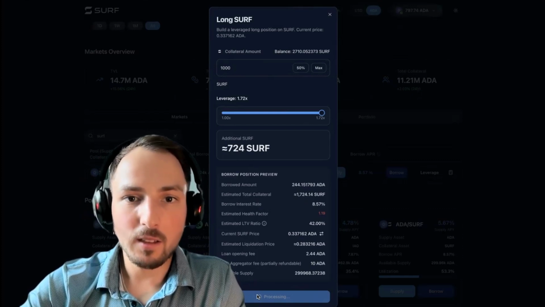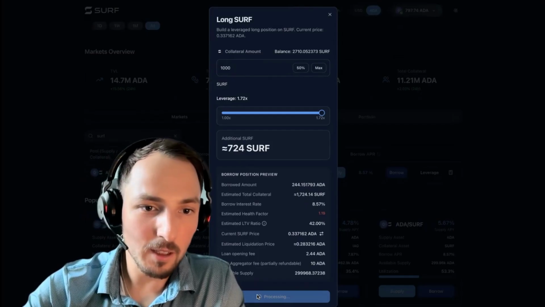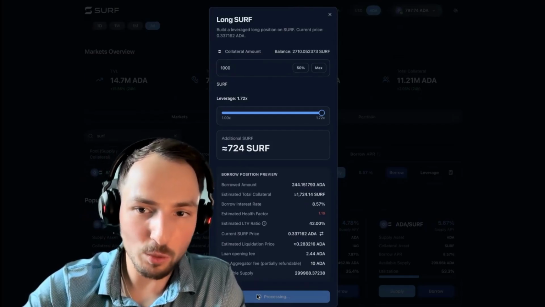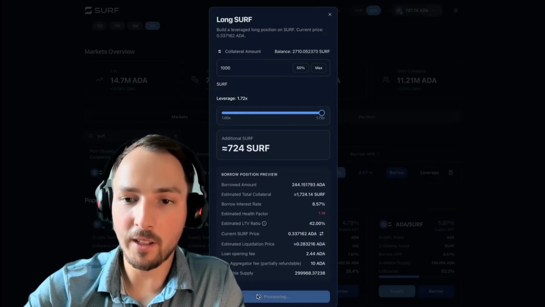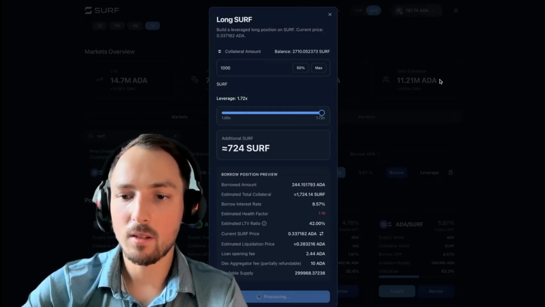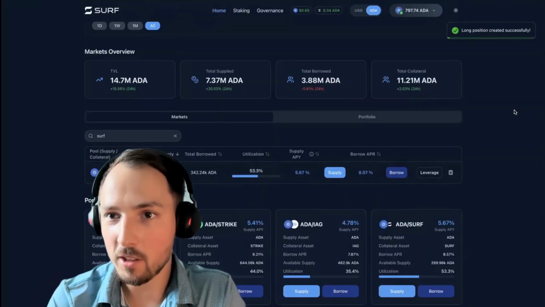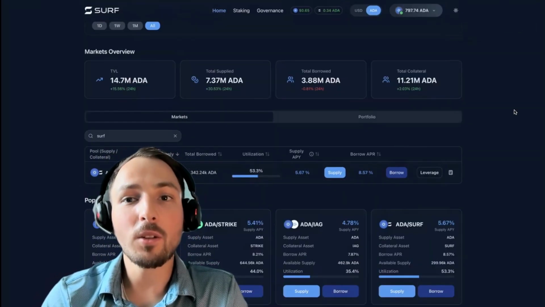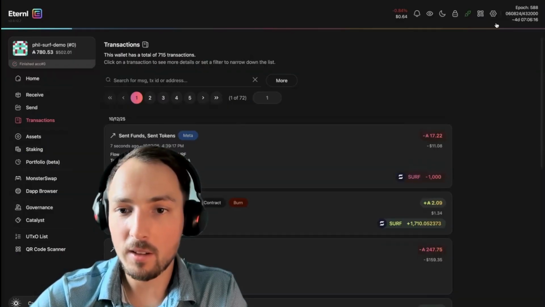So let's sign this transaction. Here there is some metadata. The fee and the total borrowed amount is here. And as I said, there's an additional 10 ADA that will get refunded to you. Okay, so now the long position is created successfully. The flow will take around 5 minutes.